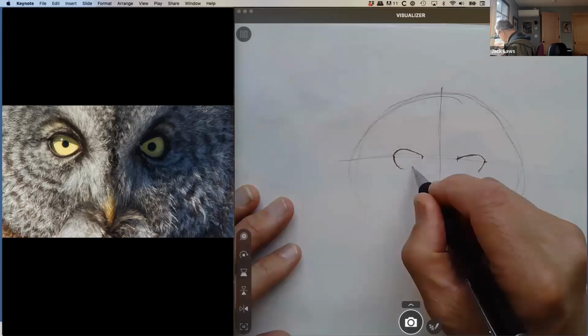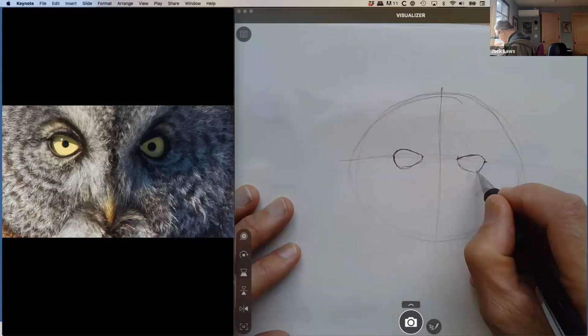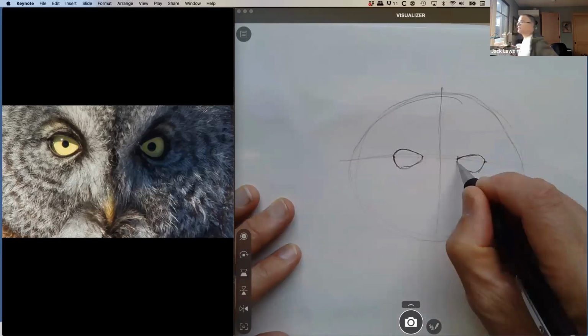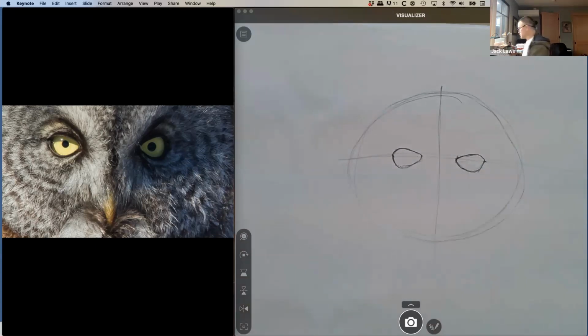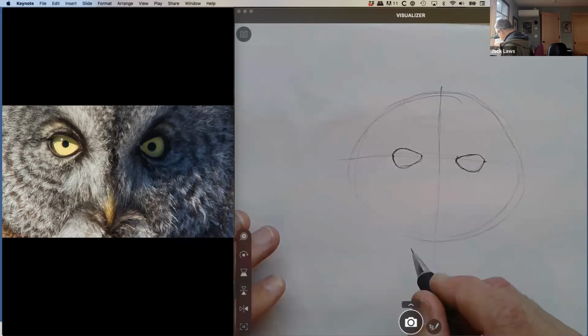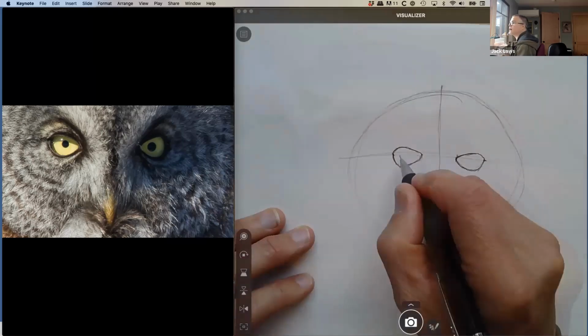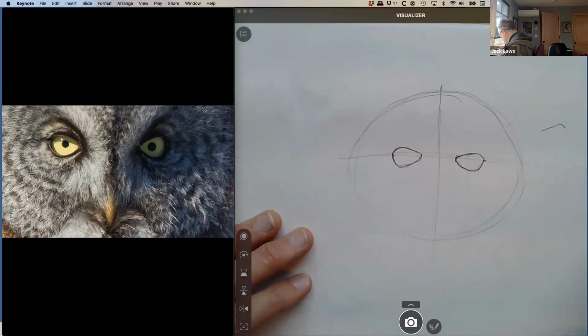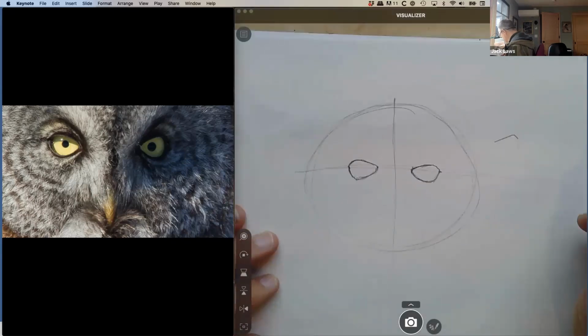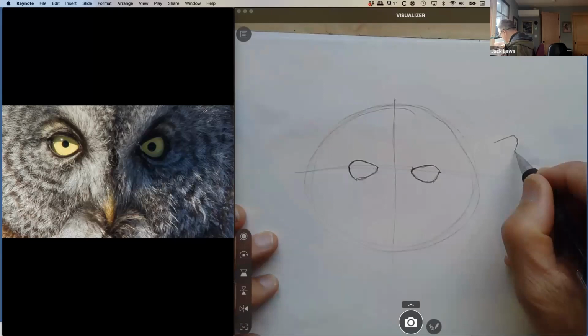to the corner of the eye. Kind of gets this stern look there. So I made a little V across the top. I swung down, gave it that side of the eye, and then I have the bottom part.